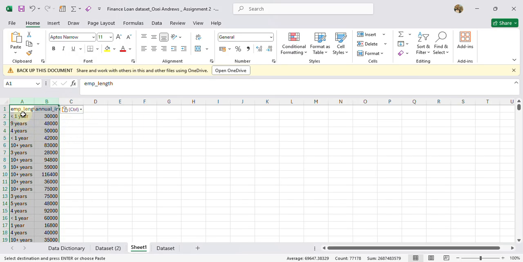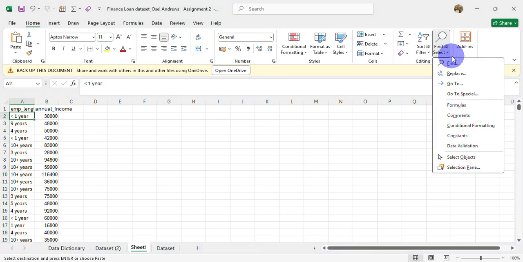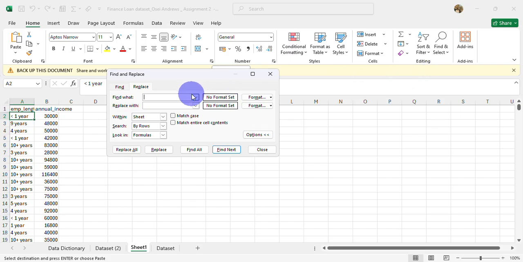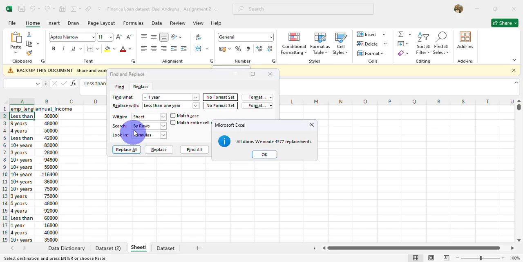Before we can proceed to perform our function calculation, you have to make sure that these are all in text. You see, this one is a mixture of mathematical numbers, words, and special characters like less than. So you use Find and Replace to replace them all. The first one is less than 1 year. We type it in with less than 1 year, then we hit replace. We do the same thing for all of them.